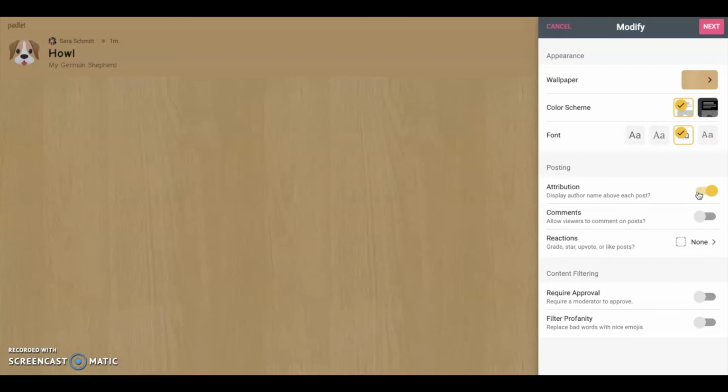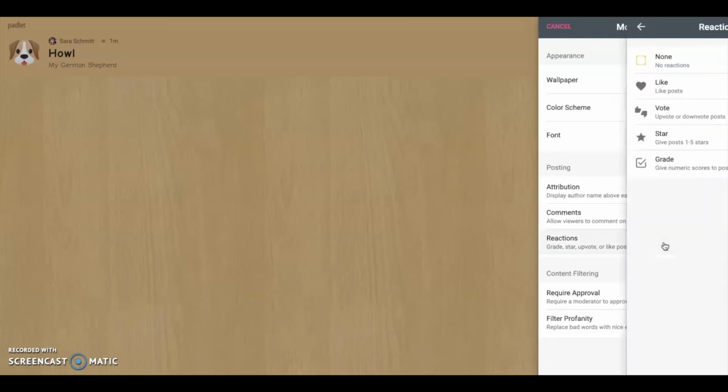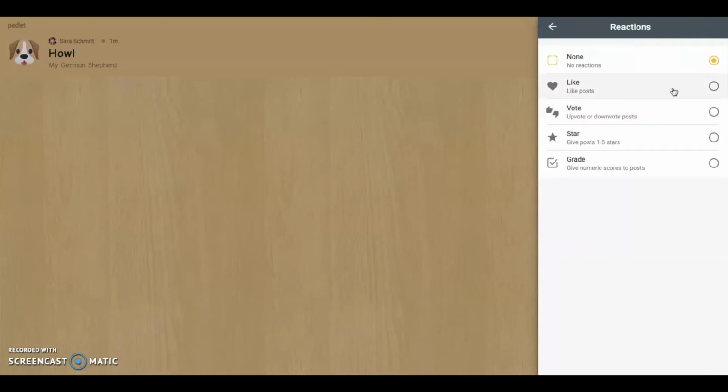And I like to do that because I want to see who's actually writing the post. Comments, you can allow people to comment or not. If you don't click the switch, then people won't be able to comment. I would like comments. Next is reactions. So you can make it so that people can like posts, they can vote up or down on posts, they can give a review on posts with stars, or you can actually grade posts.